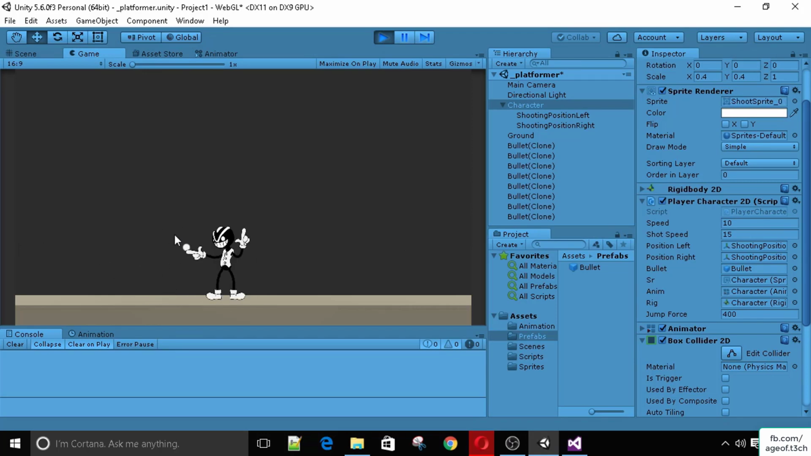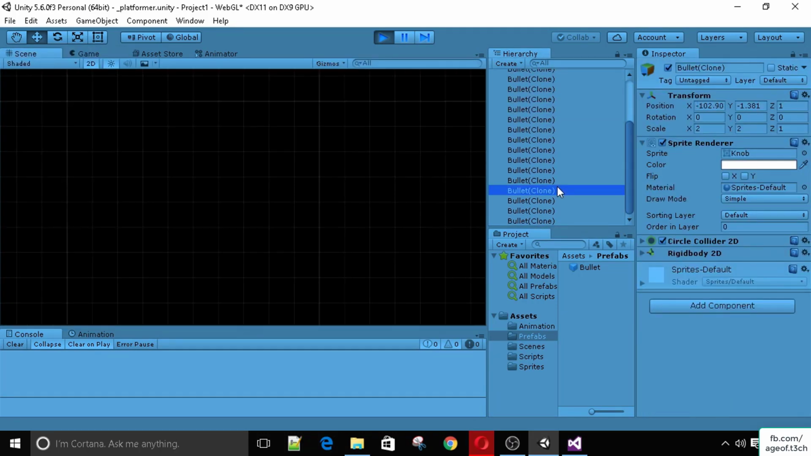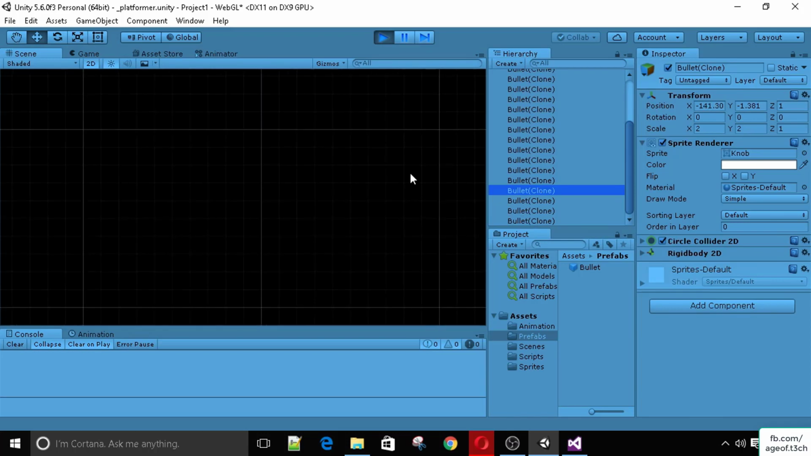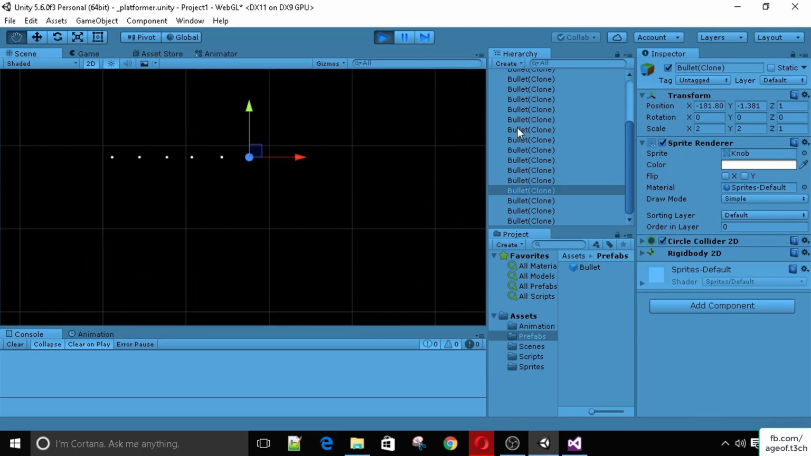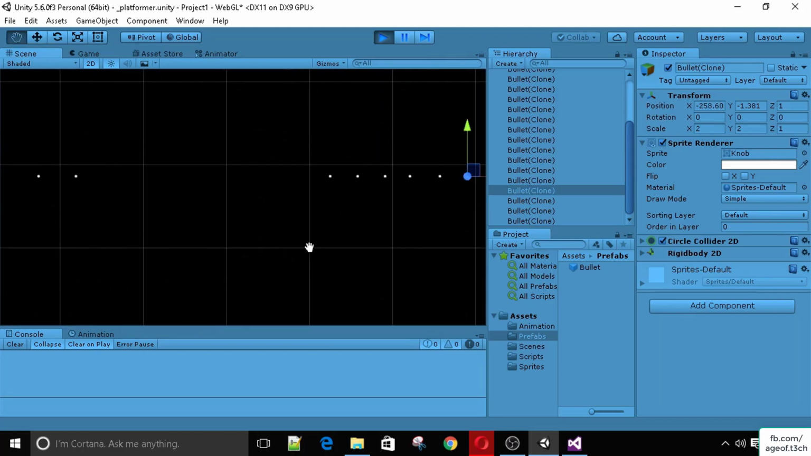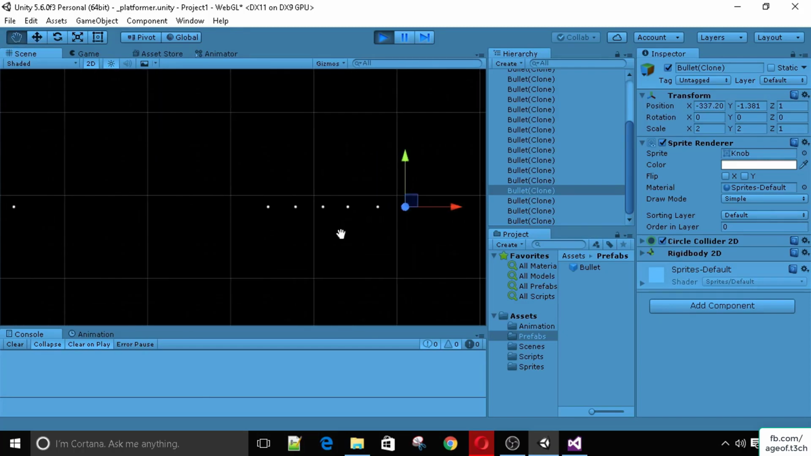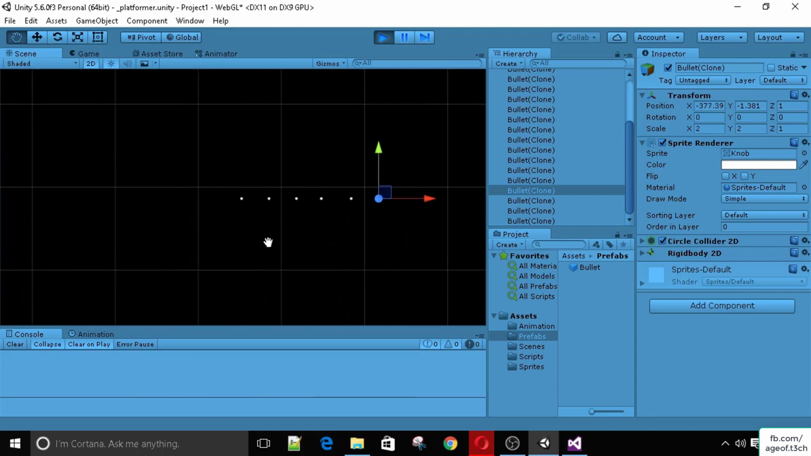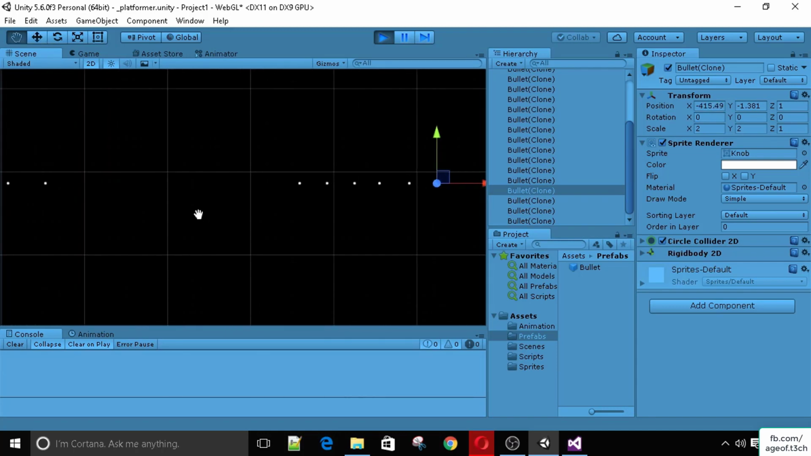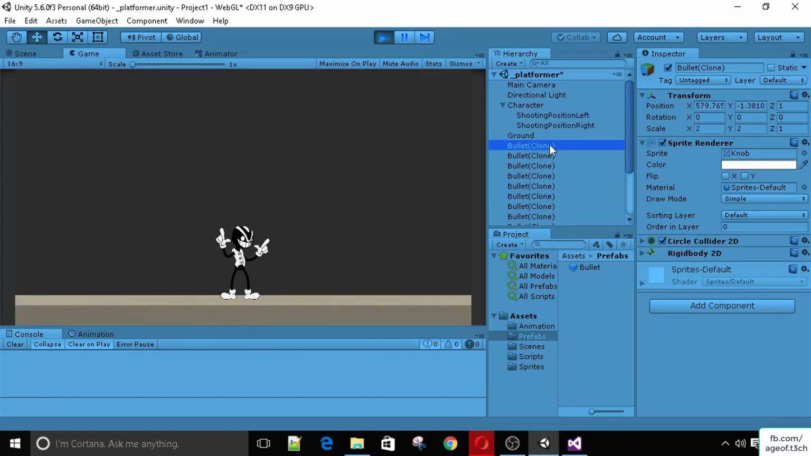But we have a problem here. If I keep creating these bullets, you can see how my hierarchy is getting filled up with these bullet clones, and they're all still traveling in the scene. You can see how these guys are going off on their own path. If your game is long and you have a lot of shooting, this can be a problem. These game objects are all using CPU resources to calculate their position, their velocity, and all those things. So we don't want that. We want some kind of way to remove these bullets after a set time.